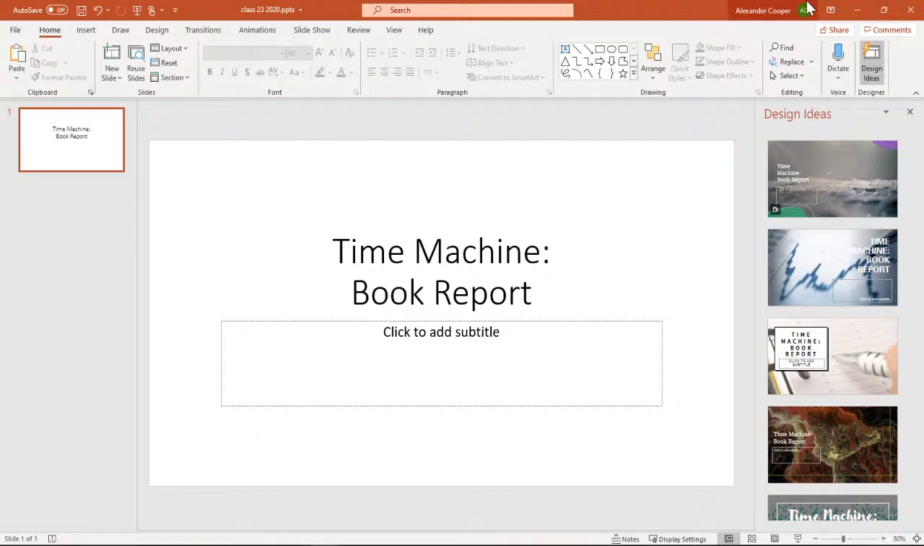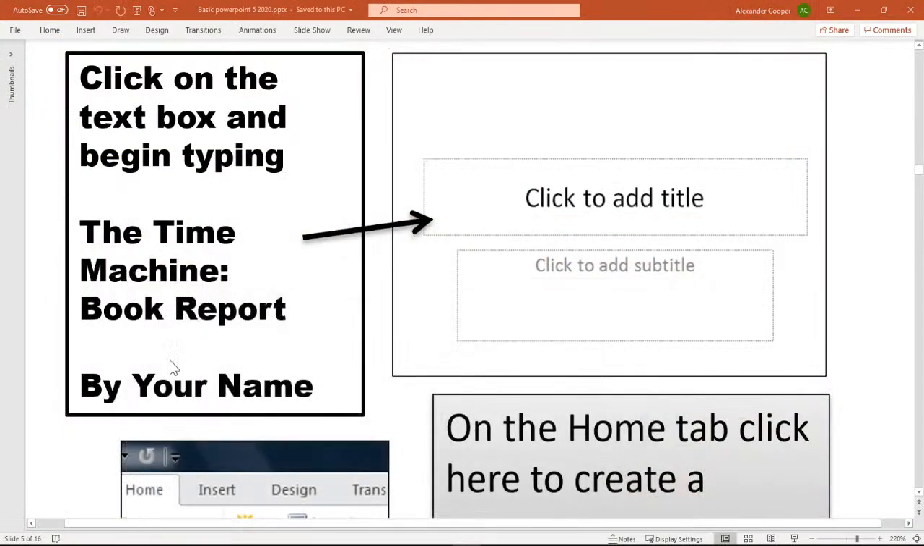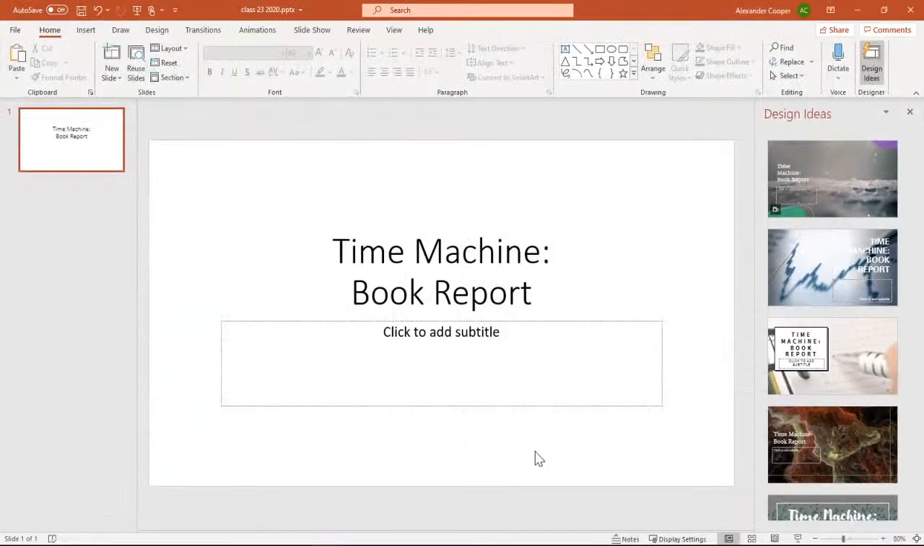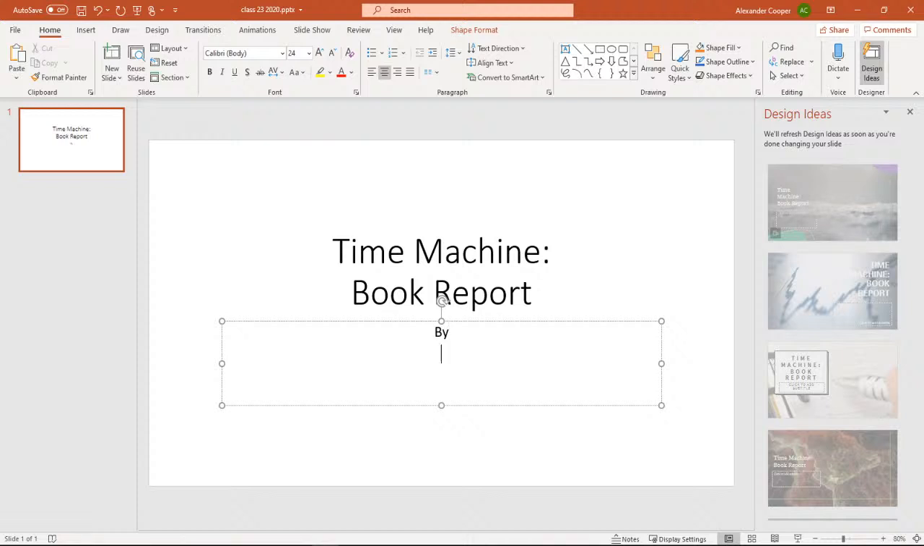Now, the next part we're going to do is we're going to actually add your name, because this is your book report. I'm going to say, by Alex Cooper.